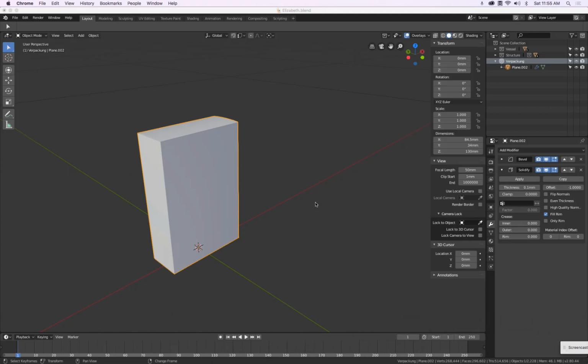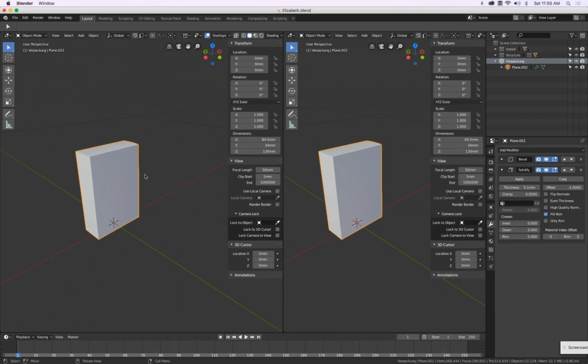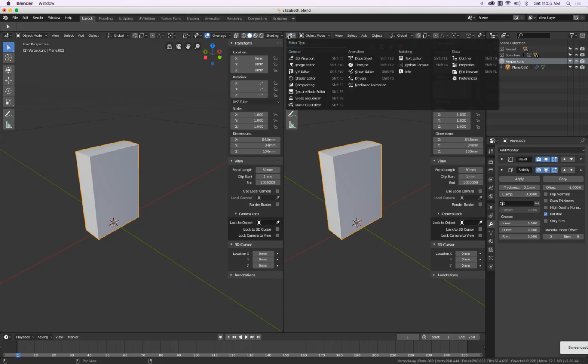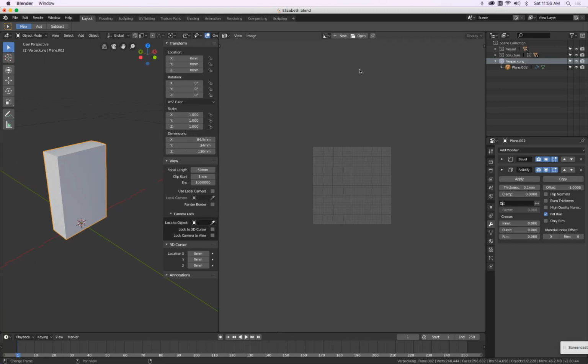Now let me show you the UV unwrapping. So UV unwrapping basically means we need to take this geometry and make it flat so we can glue a texture over it. And then via this system, we will be able to texture a three-dimensional geometry. One view I will set to UV editor. Very good. Then we will click new.